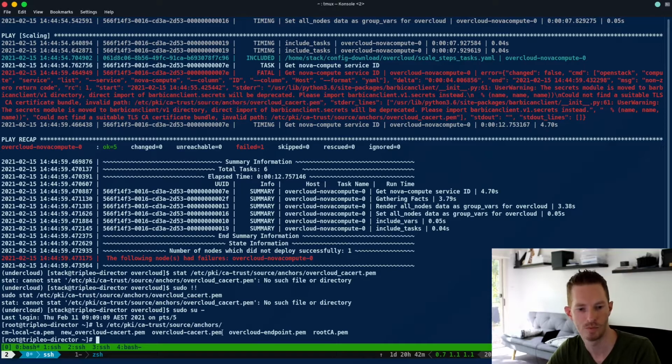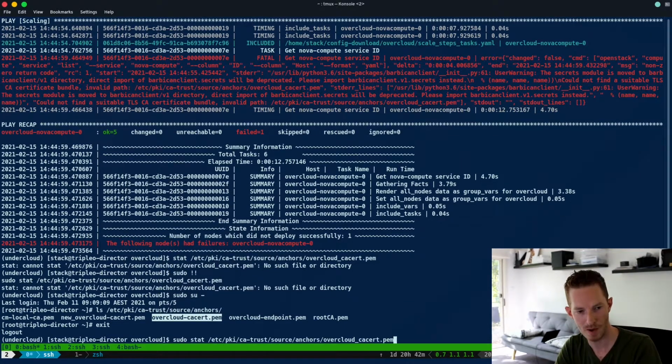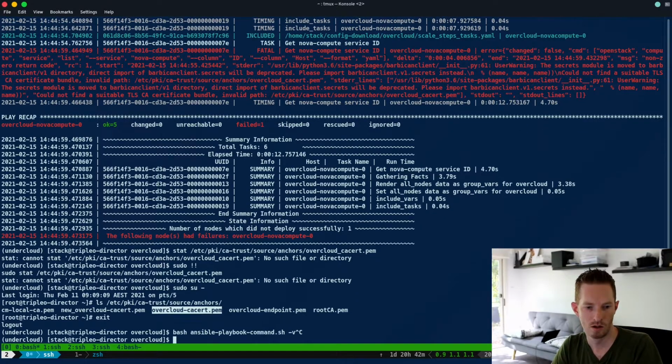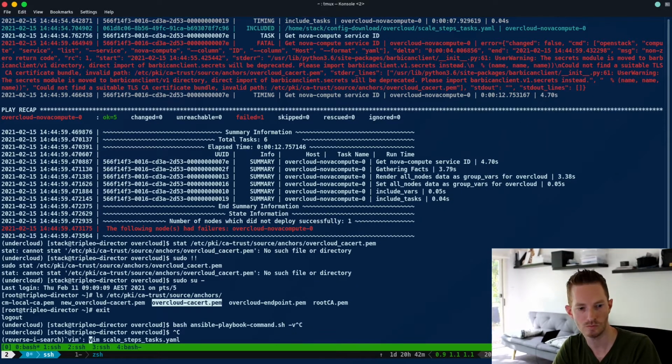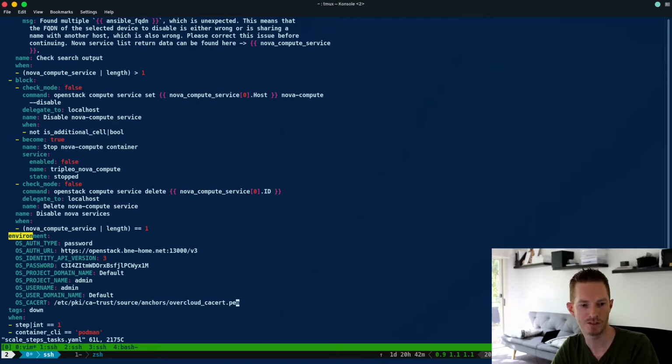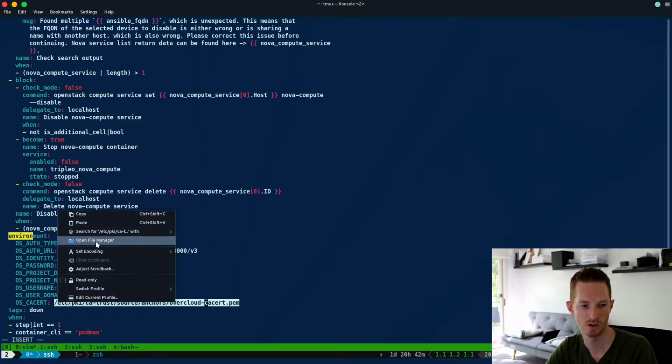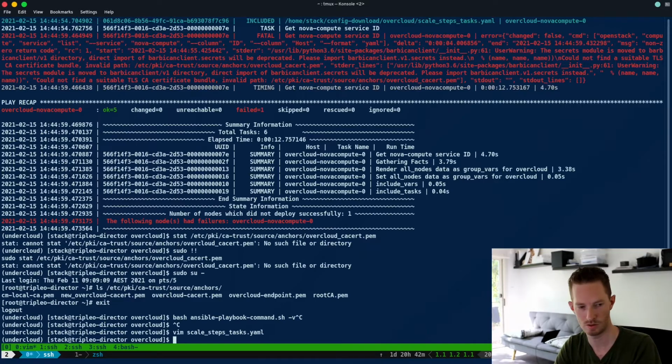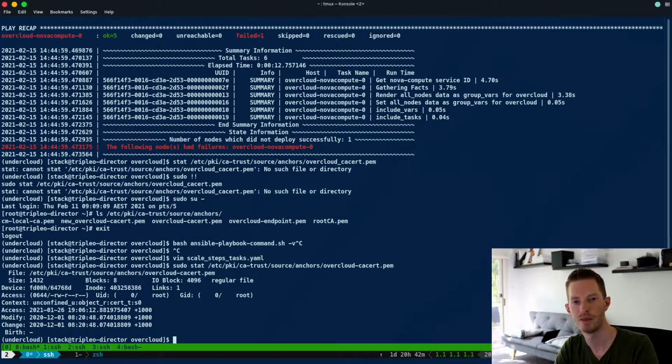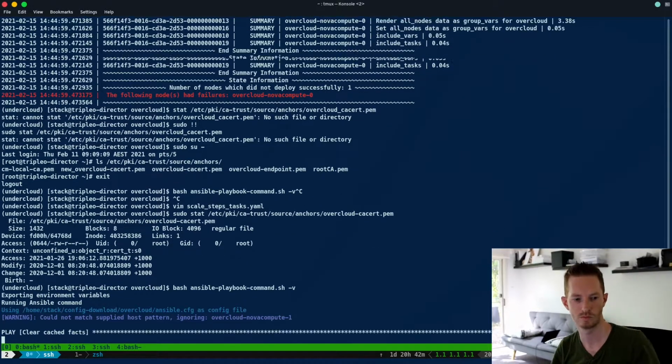Ah, I used a dash for the new one instead of an underscore. So let's go back. So we'll edit this again and we'll change it to a dash. So now we know this file exists, and we'll just double check to make sure I haven't missed something else. Okay, that file does exist. So let's again rerun it. Let's see how we go this time.